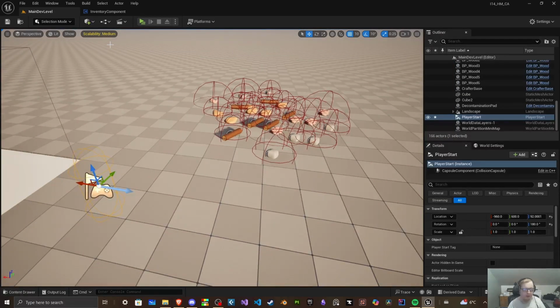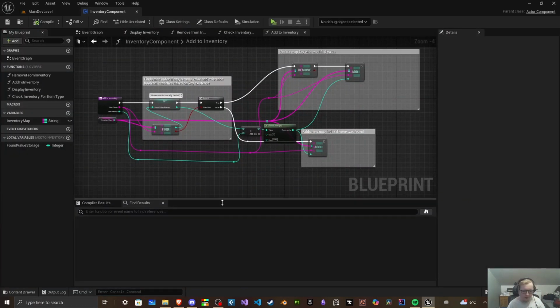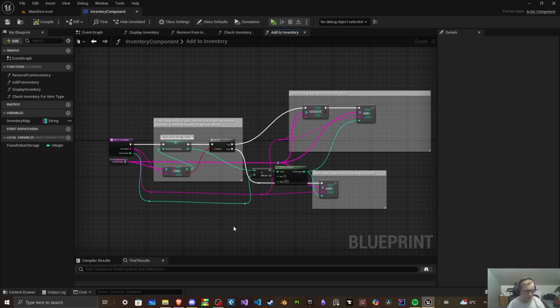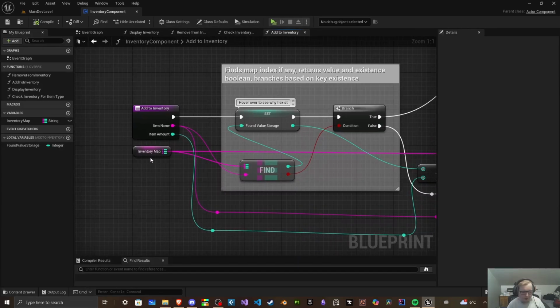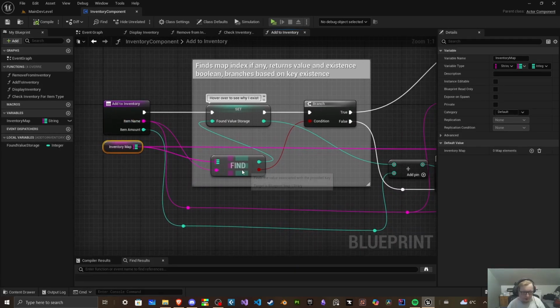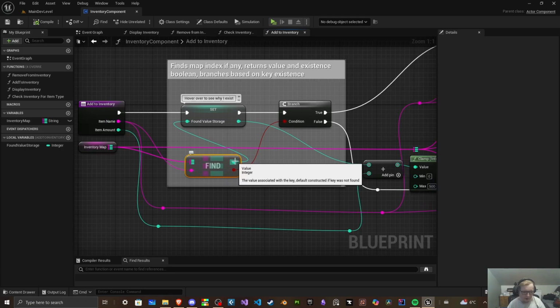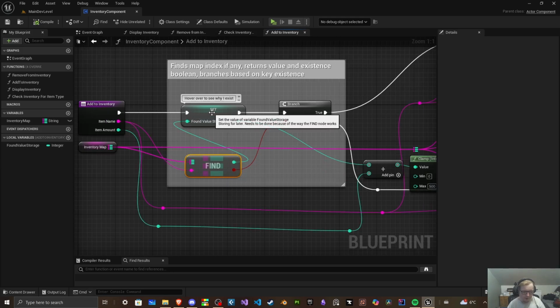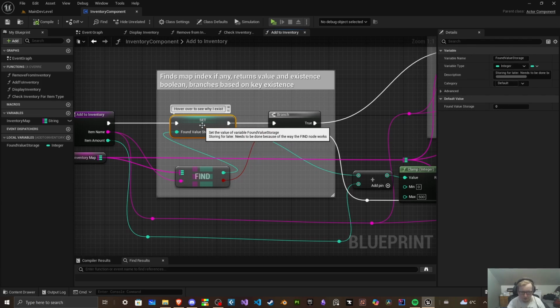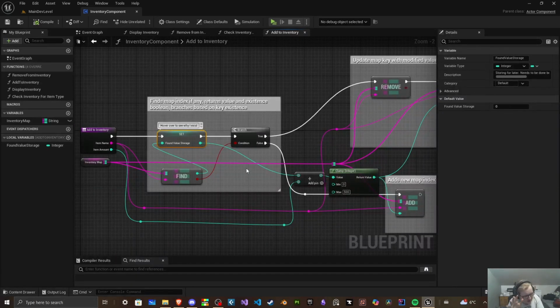The inventory component for the character, that's where the magic happens. And this is the prime example of where you might want to use C++. We're going to go through the C++ variant of this a little bit later on in the video. But anyway, Blueprint only, we're adding to an inventory map, right? So what we're going to do here is find the item name of the item, and then we are storing the found integer variable in a temporary variable, and that storing for later needs to be done because of the way the find node works. That's the first thing. That's why you may not want to use Blueprints for this exact purpose.